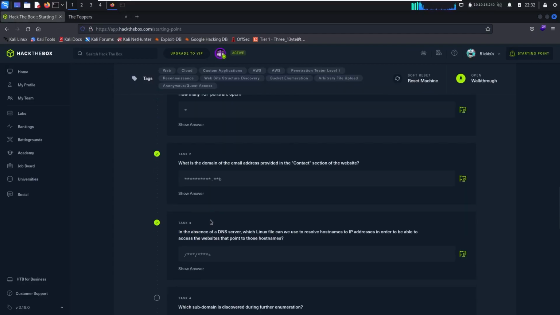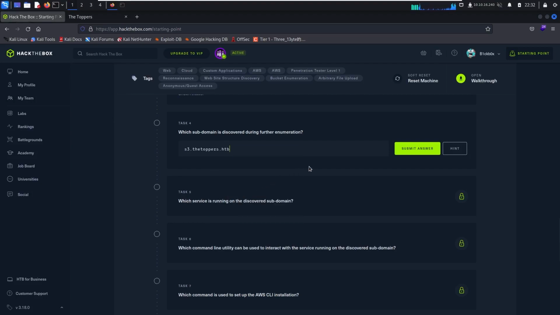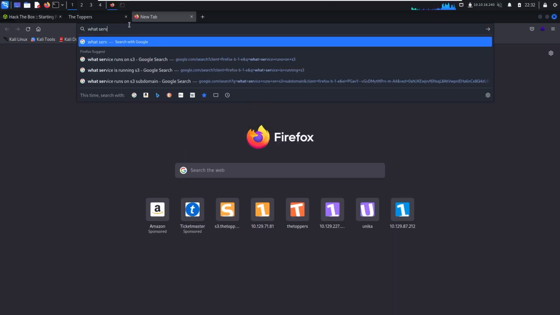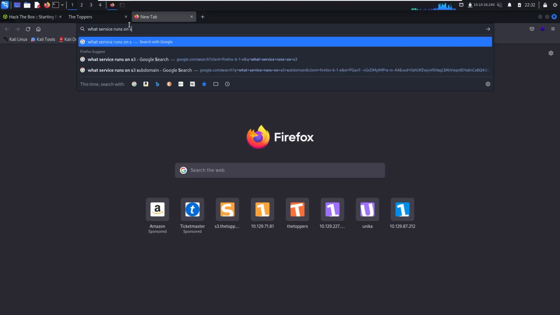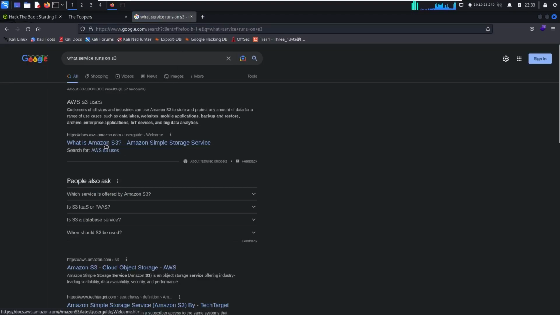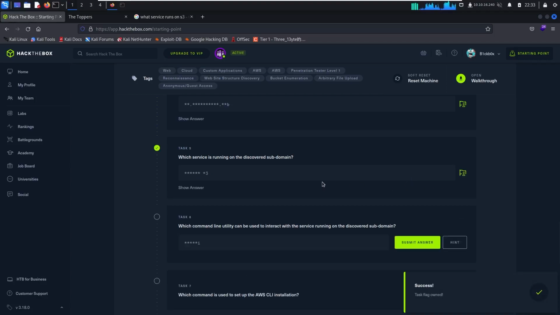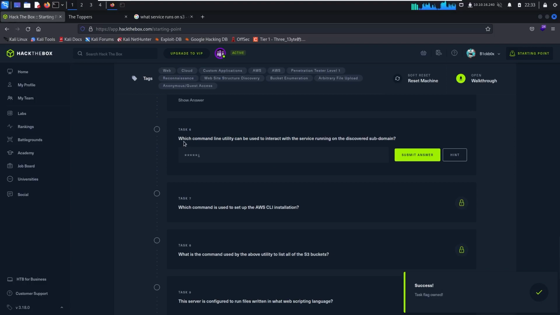Okay. And now it says which service is running on the discovered subdomain. Now to do this, you can just search up what service runs on S3, and we can see Amazon S3. So that's going to be the Amazon S3. The next question says which command line utility can be used to interact with the service running on the discovered subdomain, and this is going to be the awscli command line utility.